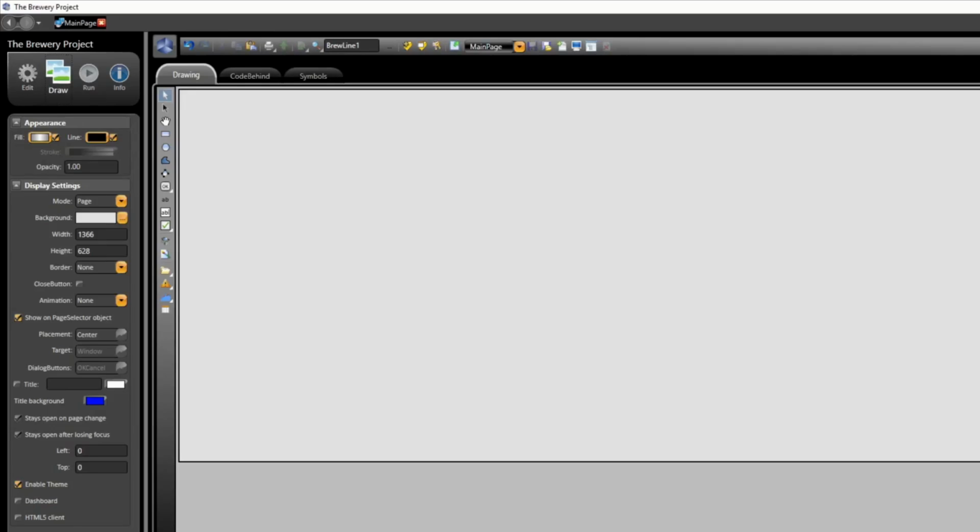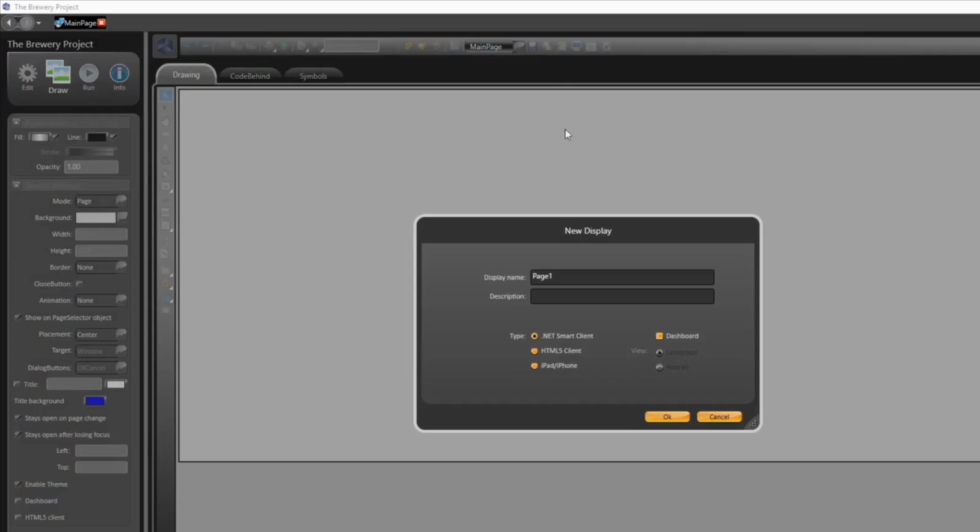To create a new display, we'll click on the New Display button. We will set the display name as Brew Line 1, and we'll keep the type at .NET Smart Client. The Smart Client is a rich .NET client that can be launched with any URL from a browser on the network.